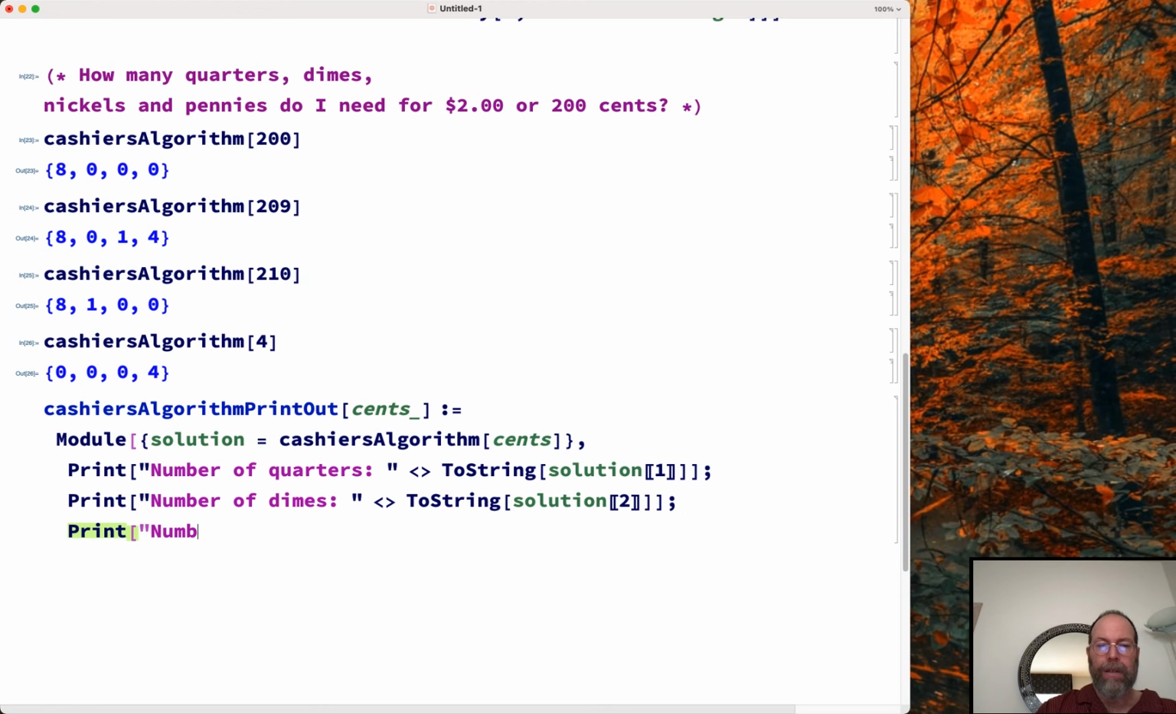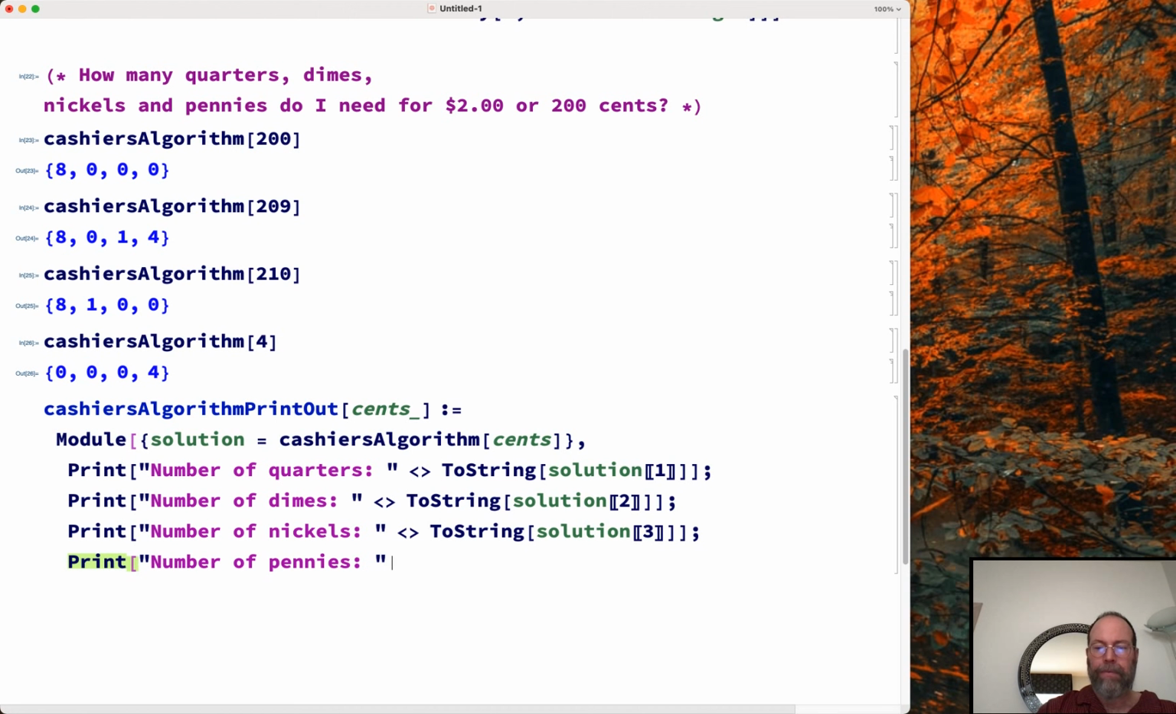Print number of nickels. toString solution 3. Oh, wait one second. Why am I getting, oh, there we go. I see what's happening. Okay. And then print number of pennies. toString solution 4.